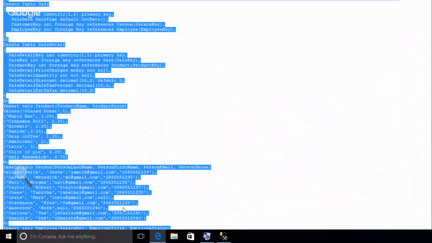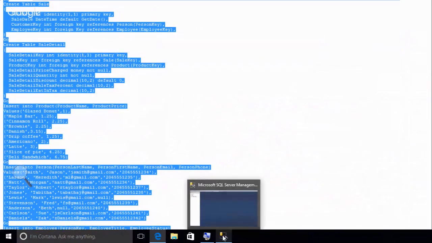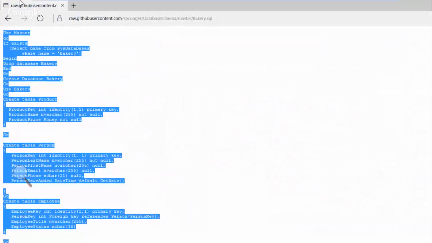Okay, everybody with me? I'll go through it a couple of times if need be. Could you go right here? Okay, wait, am I in the right place? No. So you want to go to github.com/spconger. Go into the database one. It's about in the middle of the page. There you go. Bakery. Hit the raw button on the side. Select it all and copy.